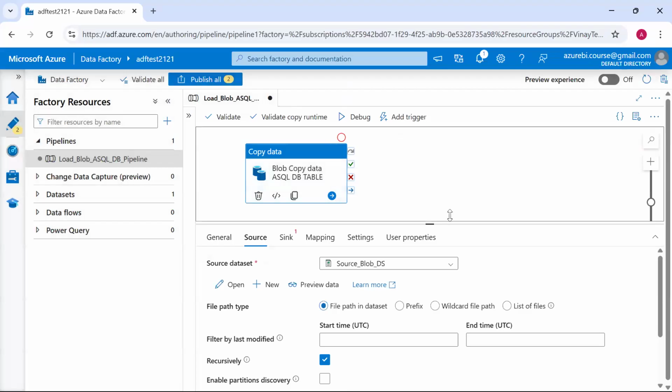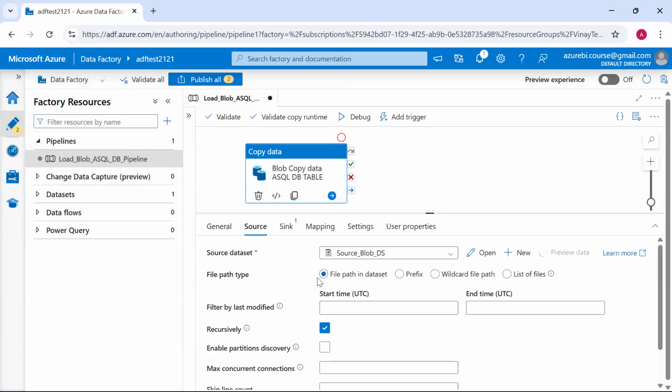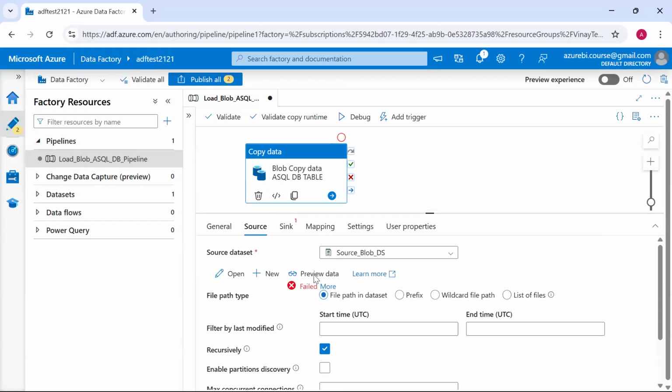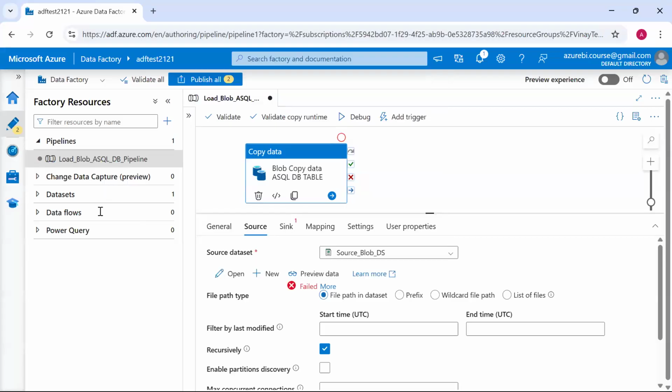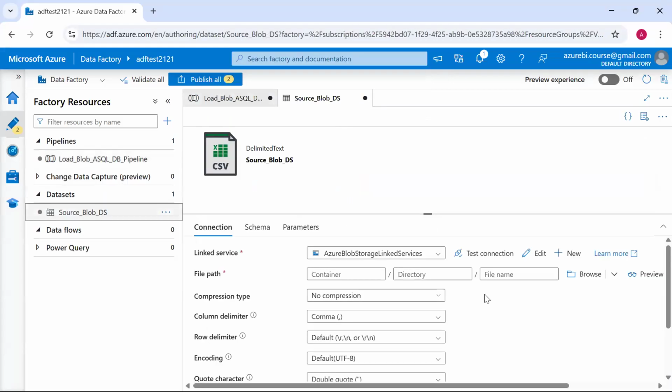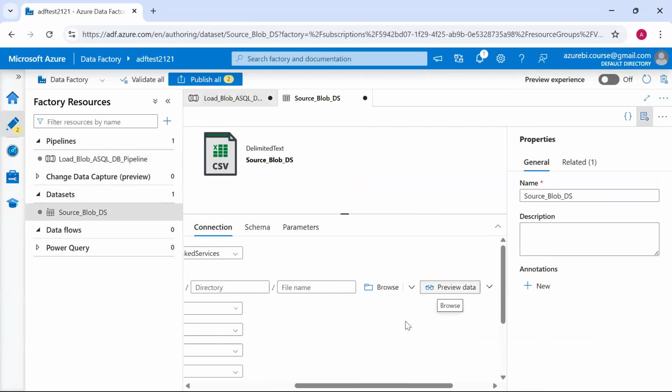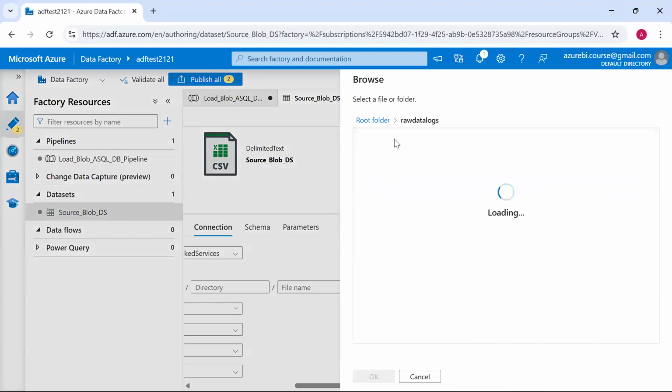Can you see the data? Don't worry about this option. Just preview the data. Check whether the data is correct or not. The data failed. Why did it fail? Did we create the proper data file? Okay, the file we didn't select. Let me select the file. I didn't select the file, that is why it's not showing any data.